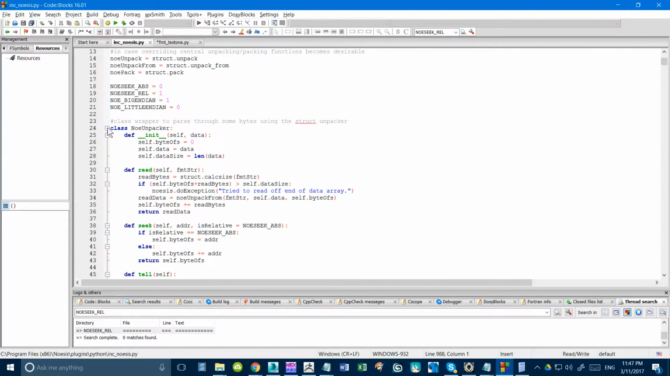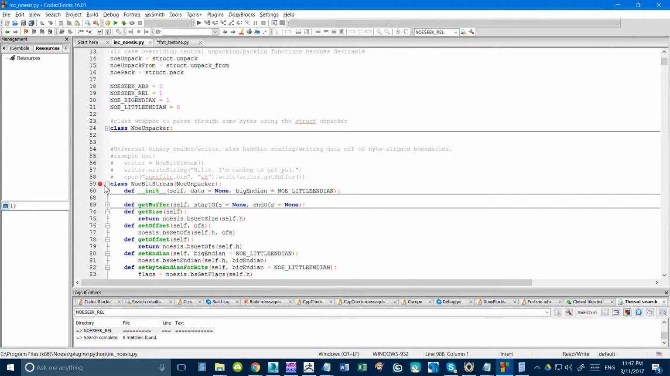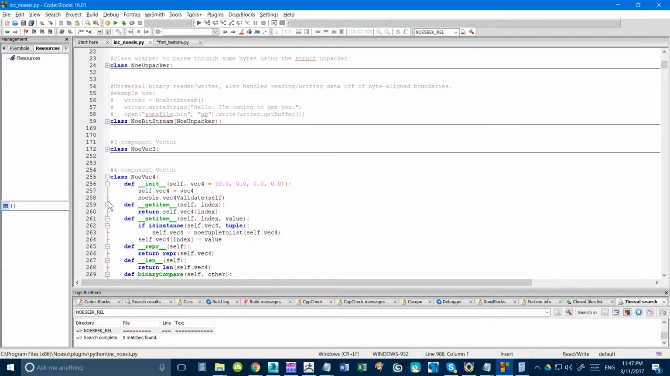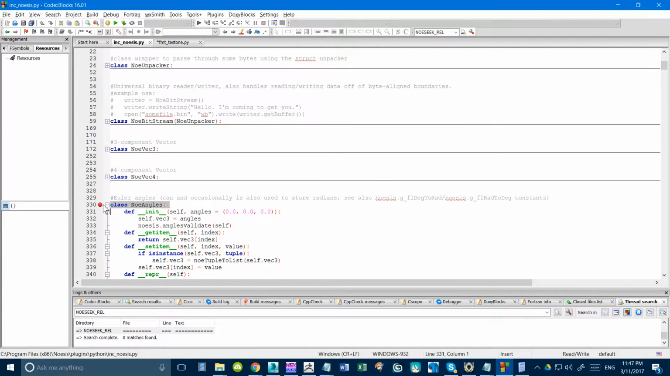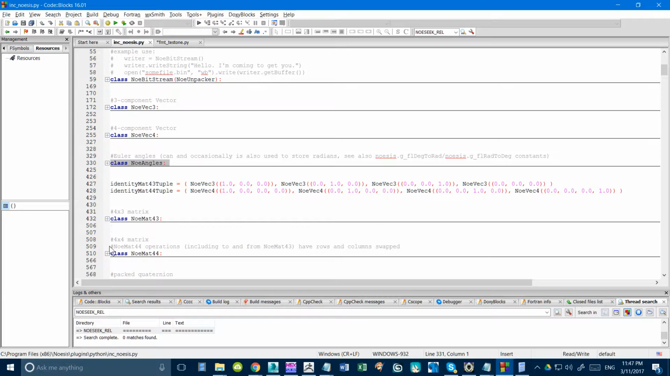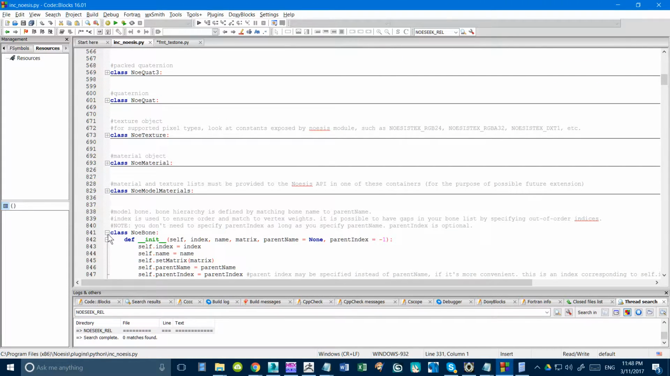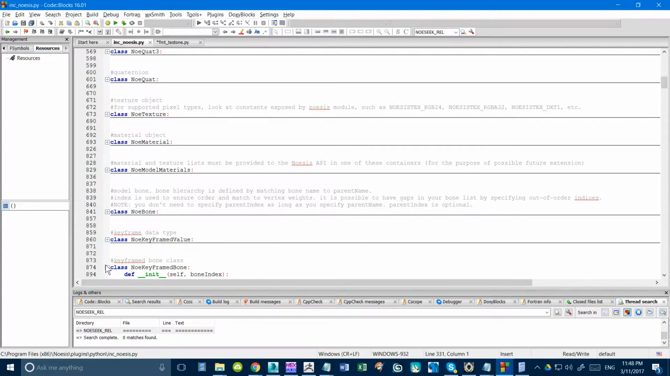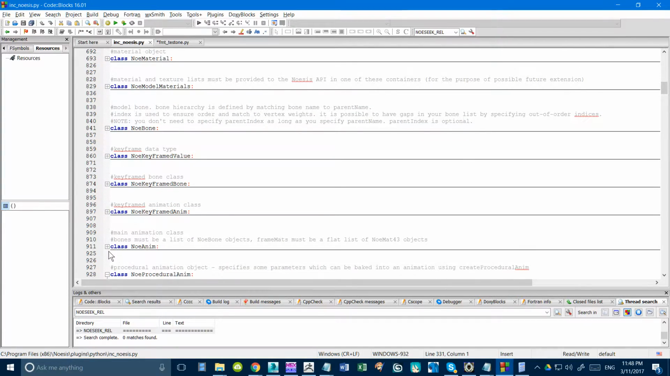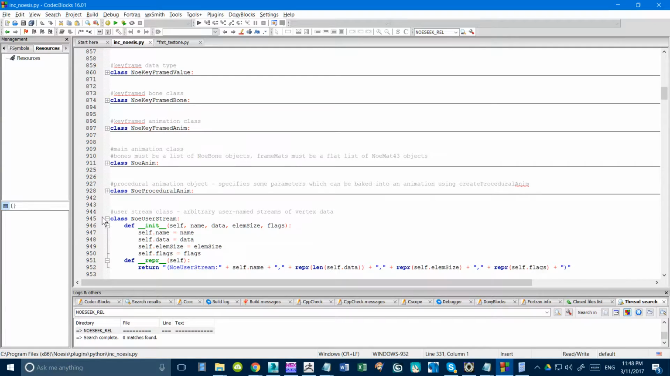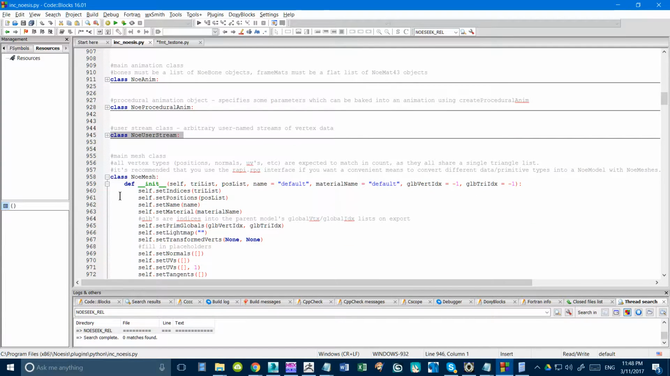Let's go to the top here. This is unpacker, bitstream. This is vectors, angles, mats, more mat. Oh, that's matrices, bone, keyframe bone, keyframe animation, procedural animation, user stream. There you go. Damn it, it was way down there.